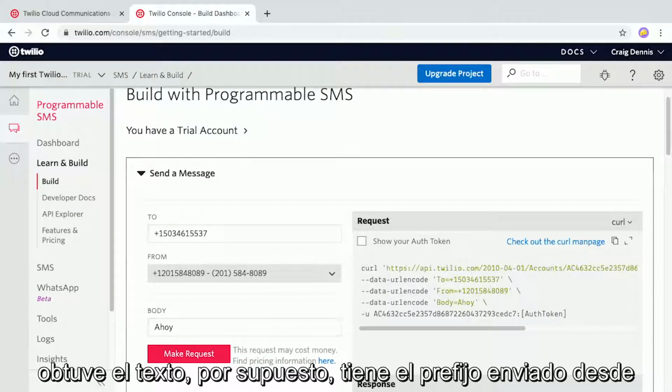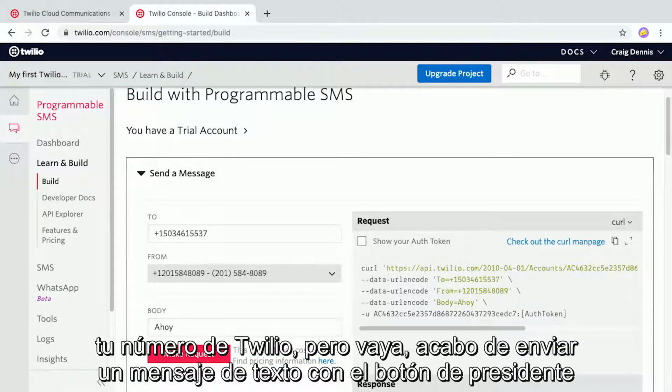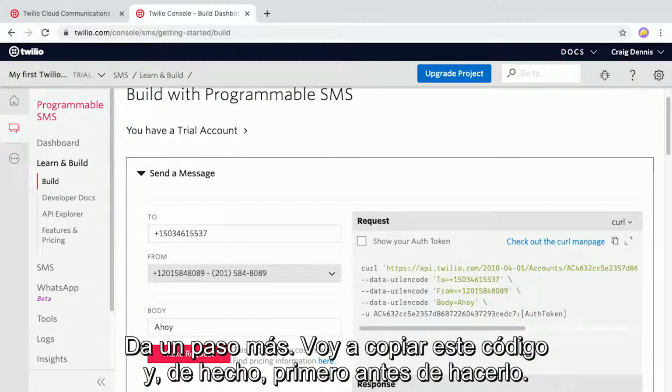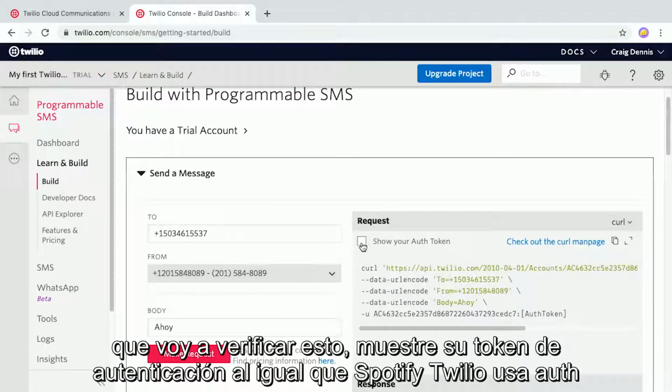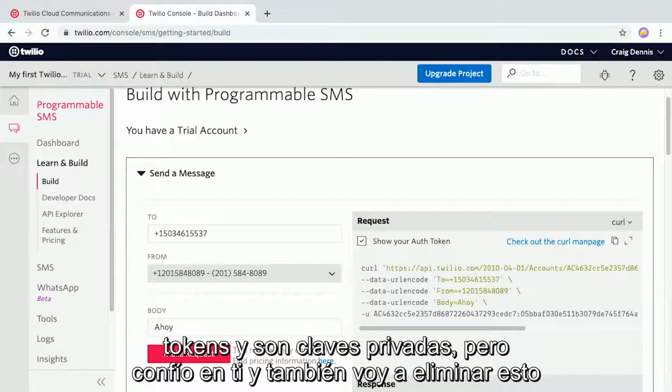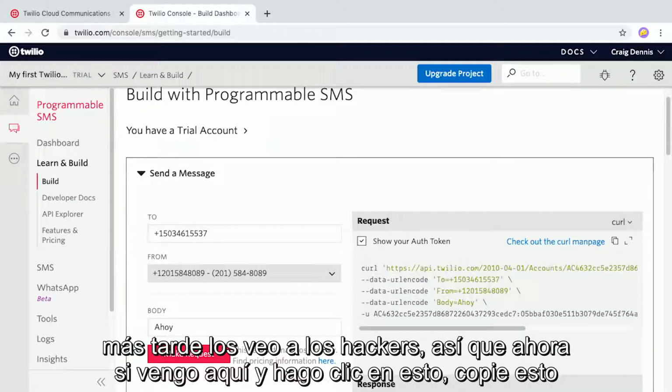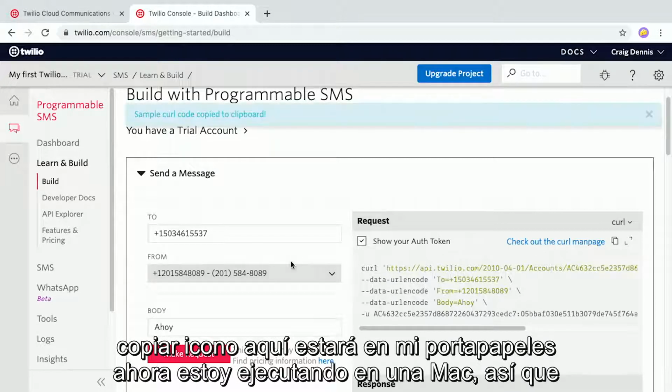Of course, it's prefixed with sent from your Twilio number, but whoa, right? I just sent a text by pressing a button. Let's take this a step further. I'm going to copy this code. And actually first, before I do that, I'm going to check this show your auth token. Just like Spotify, Twilio uses auth tokens and they're private keys, but I trust you. And also I'm going to delete this later. I see you hackers. So now if I come over here and I click this copy icon here, it will be in my clipboard.